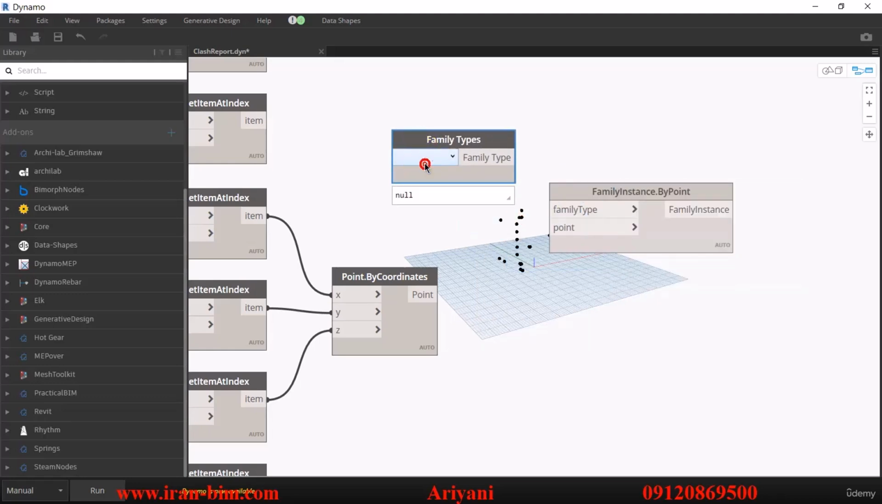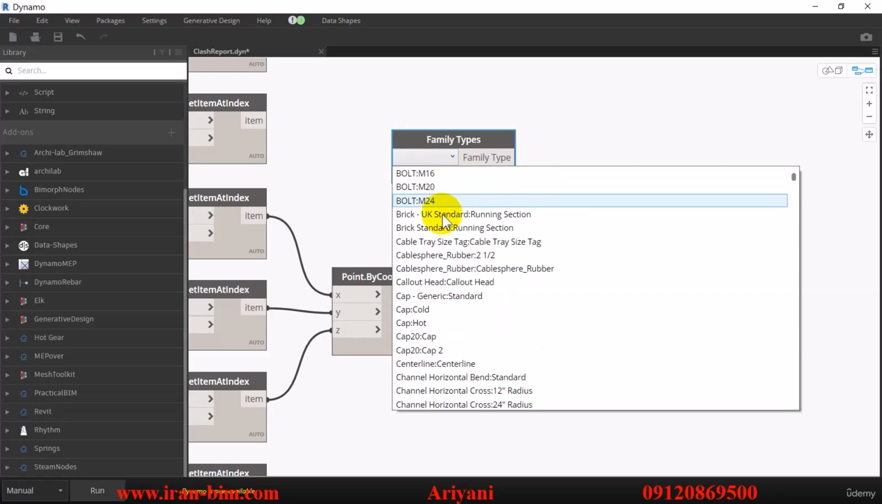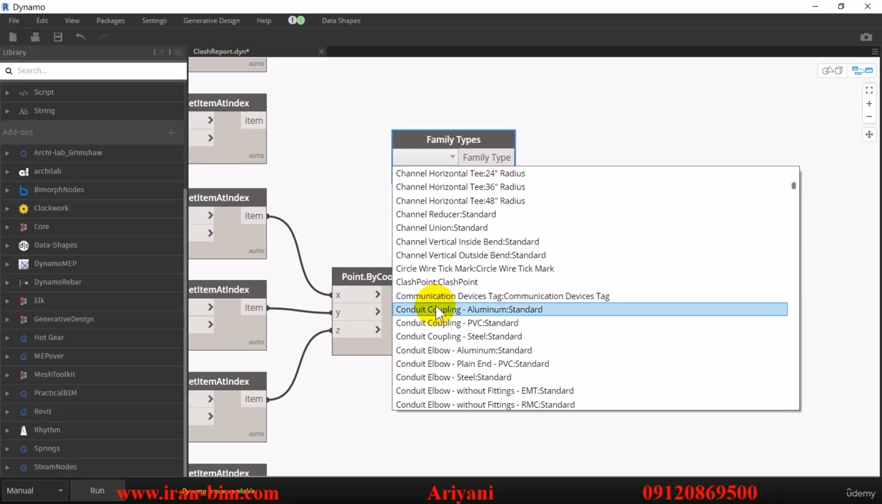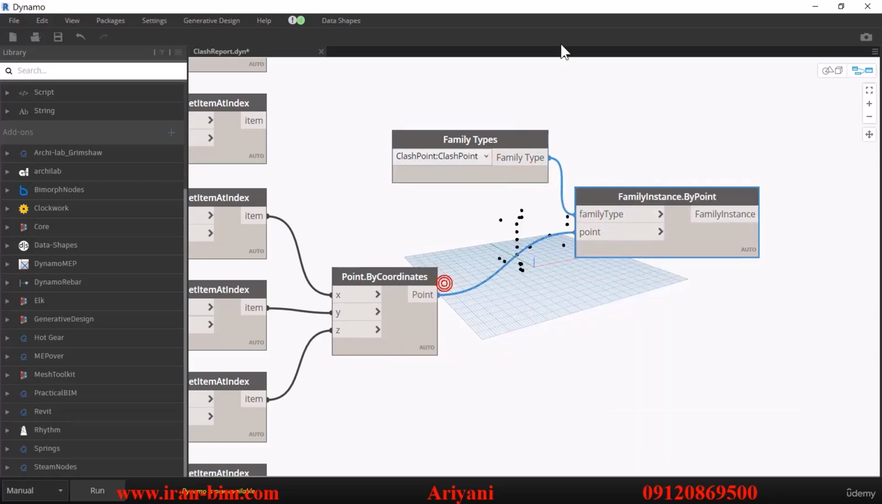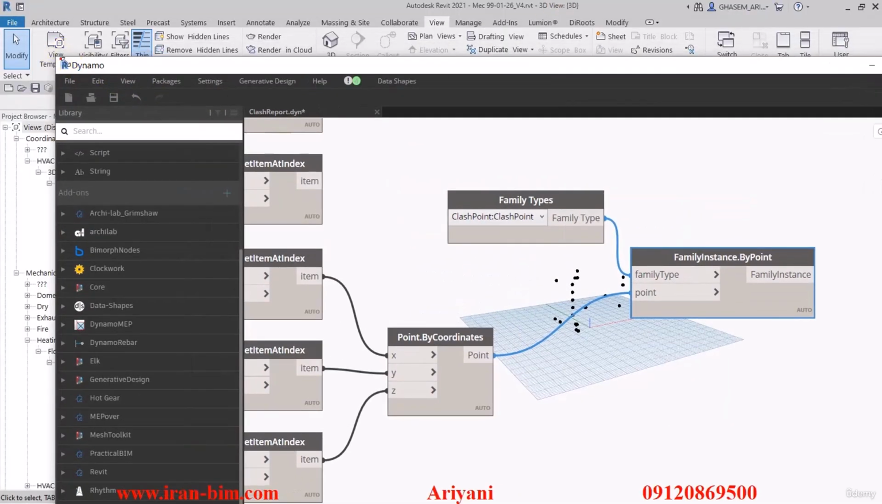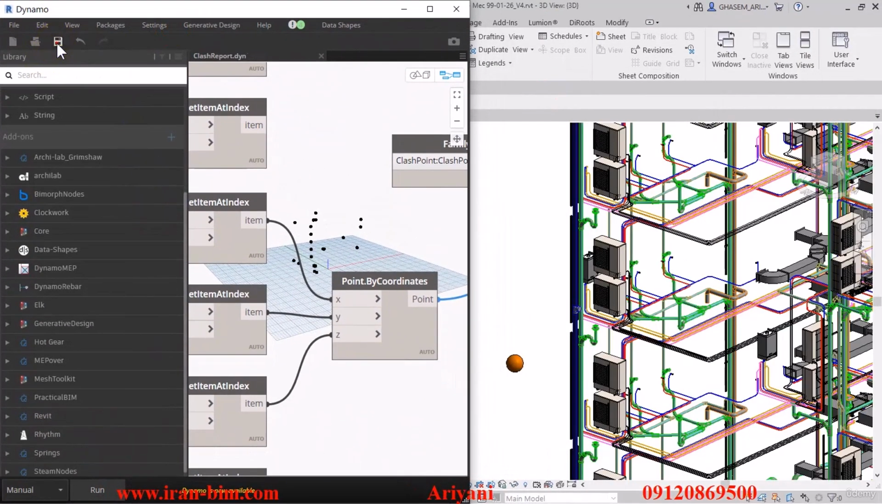And now using this, we can find the clash point from the list that we've made. We just have to look for it in the menu. Alright, and it's right here. So then I'll connect that to the family type in the instance by points and connect the point to the thread. Now let me just minimize this so I can see what else we have.